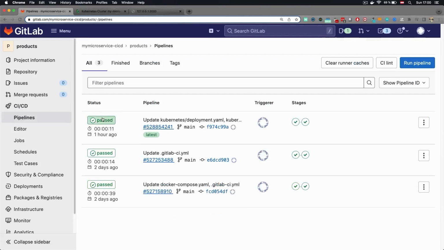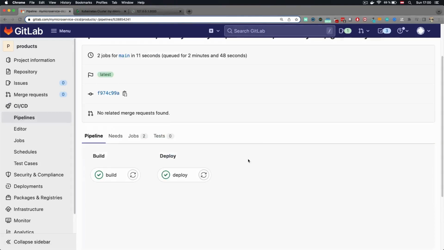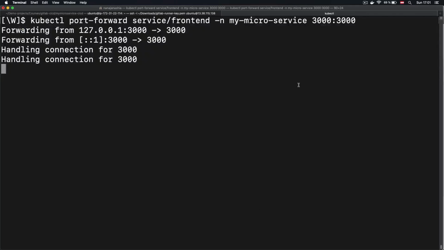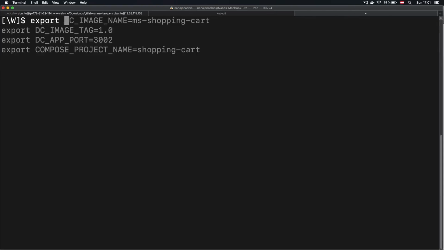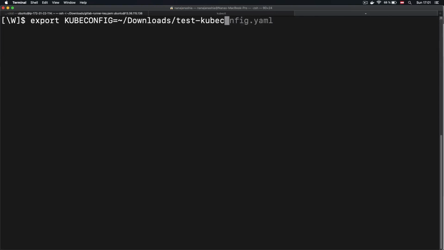Our products pipeline was also successful, which means we should have a deployment and service resources for these microservices as well in the cluster. Let's go ahead and check that. Let's actually leave this terminal running the port-forward command. I'm going to open a new one. And since this is a new terminal session, we have to set the kubeconfig here as well. So let's go ahead and do that to the admin user's kubeconfig.